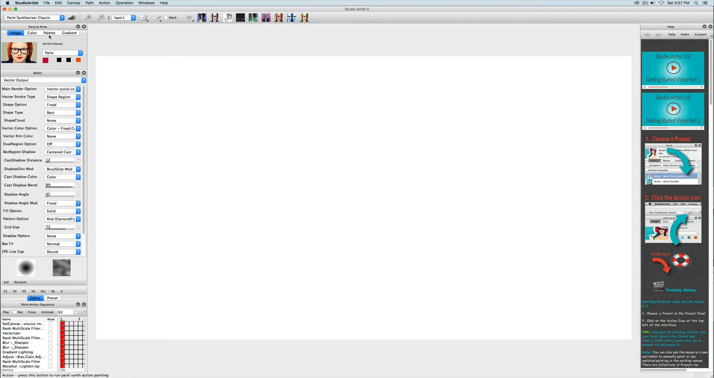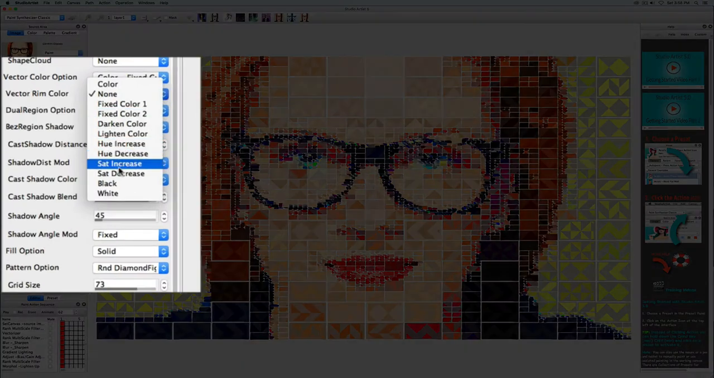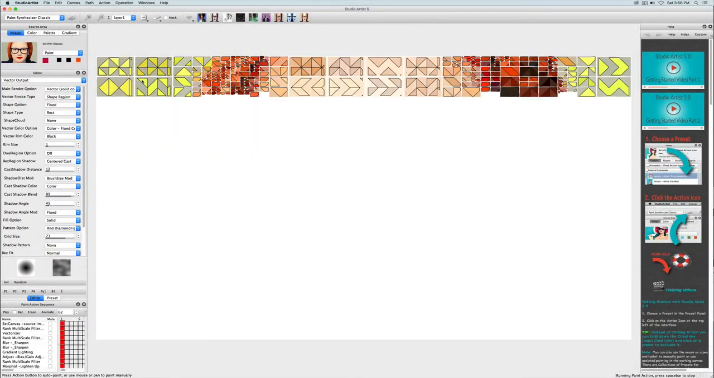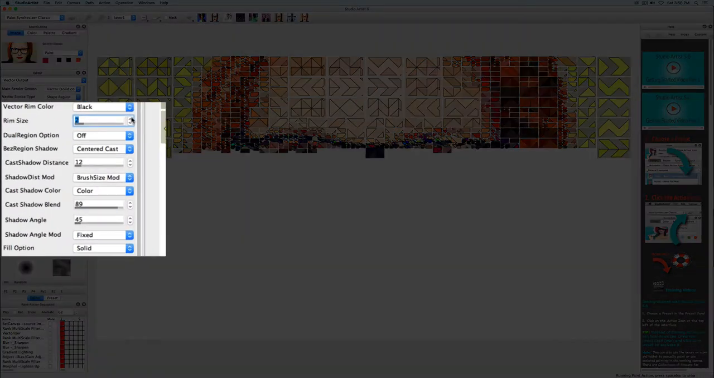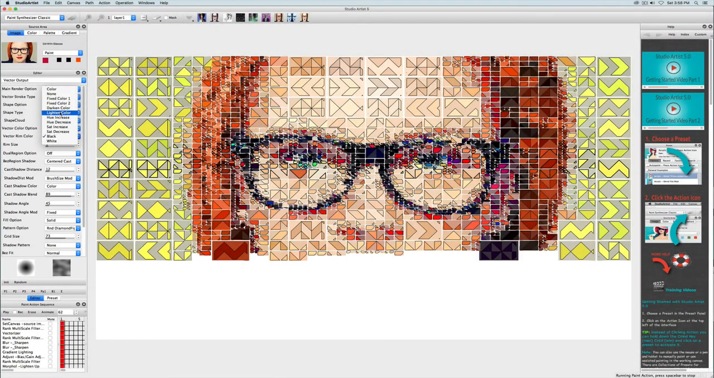The other thing I want to show you is how to create an outline of these shapes. I'm going to choose black in the vector rim color and it's going to outline the diamond shape. You can also choose rim size to make the outline thicker or thinner. You have a lot of different coloring options here.